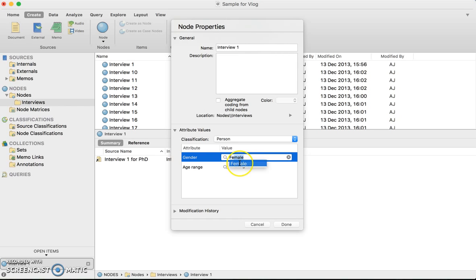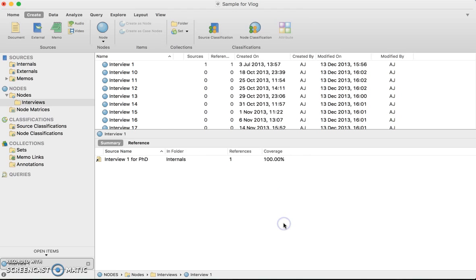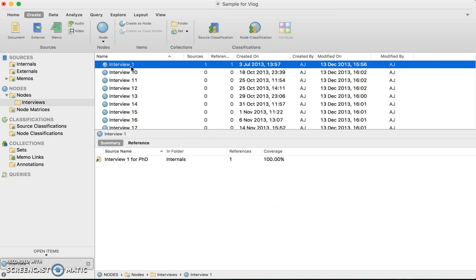let me just try that again. All right, and so I changed to female, and age range, let's just change age 10 to 15 and press, sorry, it seems to be messing about a little bit, 10 to 15, and click done. Okay, so now I've assigned classification to interview one, and now I know that interview one is a female between the ages of 10 to 15. Okay, so in a nutshell, that is how to set up a basic classification and attach that classification to an interview node.